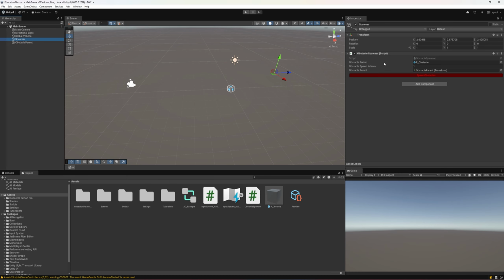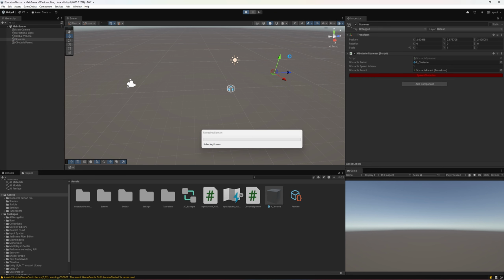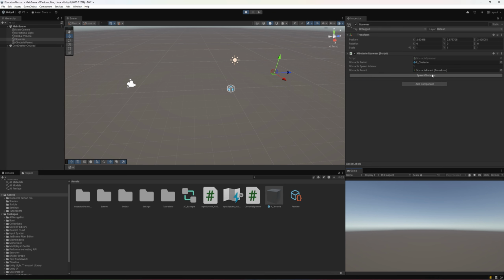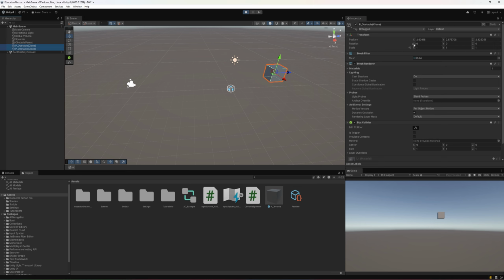Let's test it out. I have assigned a prefab to the obstacle prefab field and an obstacle parent to the obstacle parent. As you can see, here we have a button which we use from the package, and we are ready to go. Now, when I click the spawn object button, you can see that the cube appears. When I click it once again, a new cube appears in the main scene. They have no rotation, and the position is right in front of the camera.